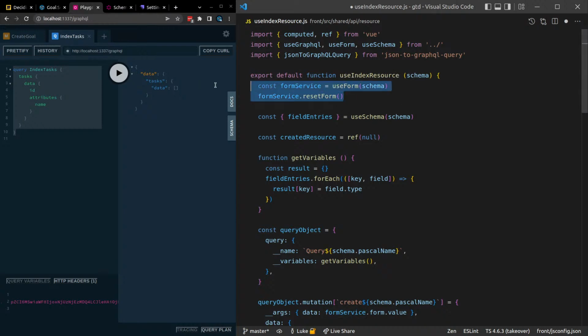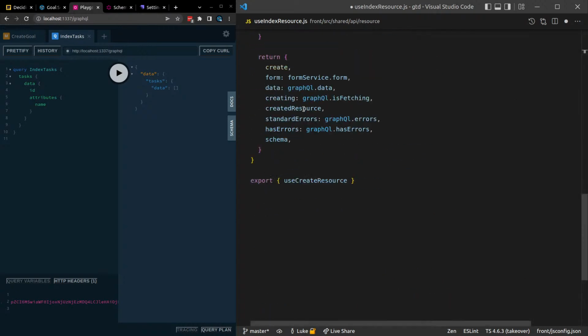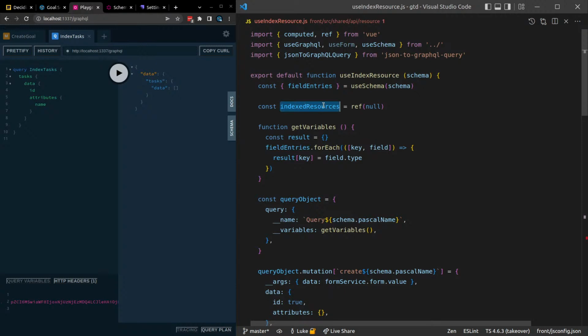Form service won't be required because we don't actually need a form when we're indexing. Field entries, that might be needed, so we can say what fields we actually want to return here. And by default, we're just going to return all of them. Created resource, no, but we will want indexed resources. So let's copy that and then paste that in here. So when it's done indexing, it's going to be assigned there. And that's basically going to normalize our data because it comes back pretty deeply nested. And this just makes it easier to access our resources.